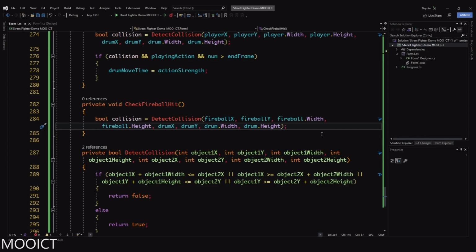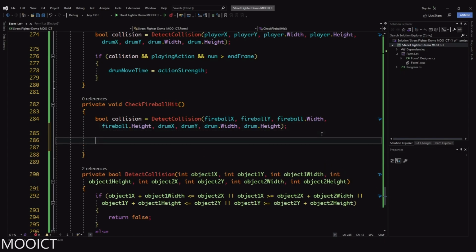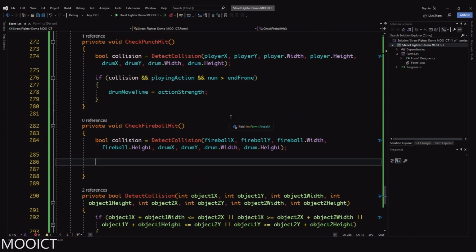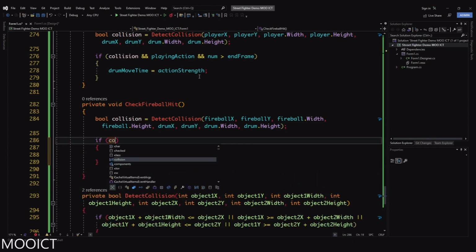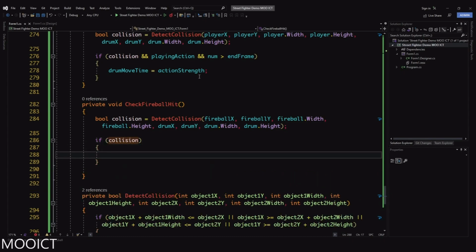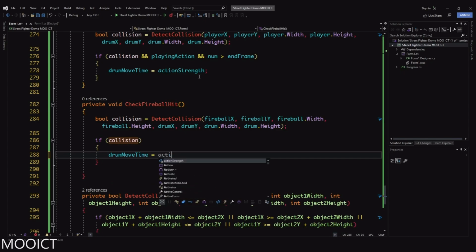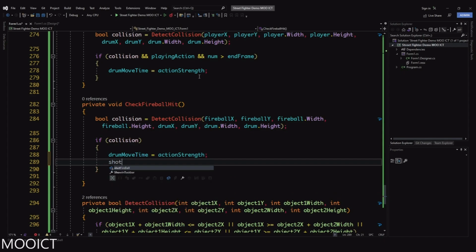And lastly, we're going to need to check for collision, right? So in this case, we don't need to do any of that playing action or anything like that, because when the fireball is on the screen, it needs to hit the drum or miss the drum, right? So we can just check for the collision. If the collision is true, we want move drum, move time to be equal to action strength. And then shot fireball is equal to false.